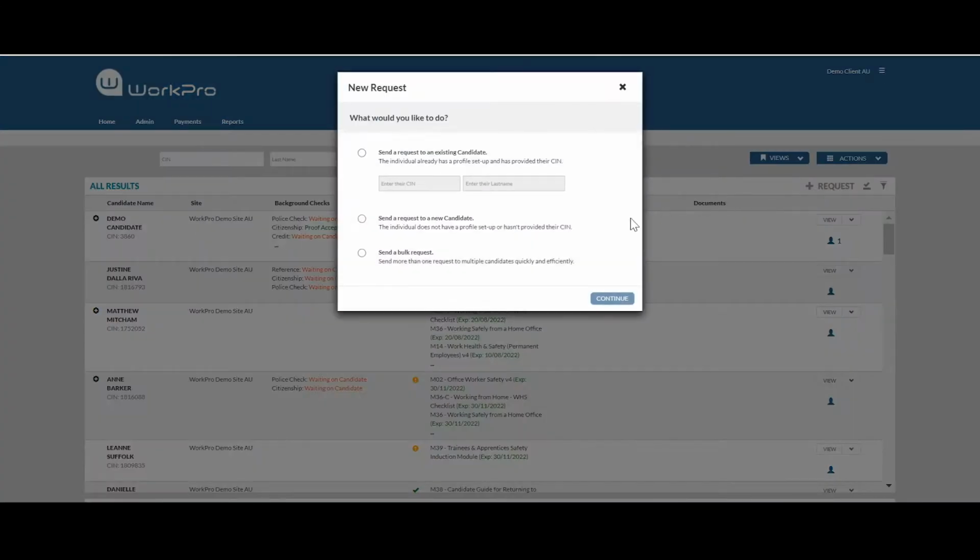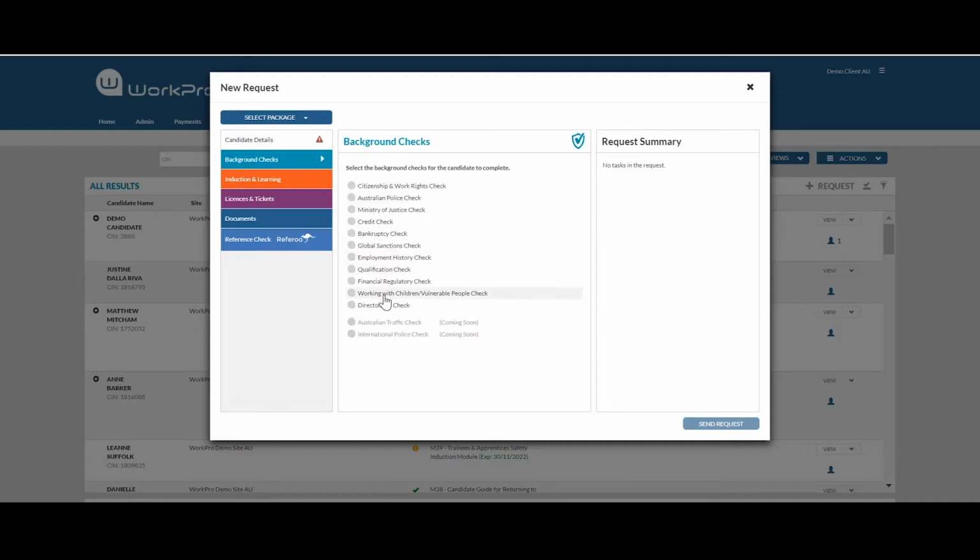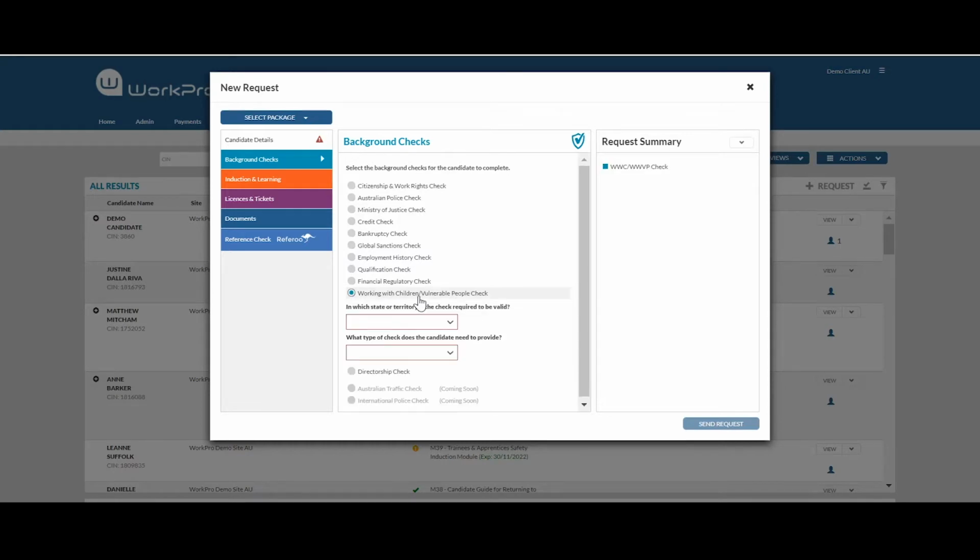So selecting request, sending a request to a new candidate or sending a bulk request. Entering the candidate's name, their email address, and also if you have a branded portal within WorkPro, you choose the branded portal that you'd like the candidate to view. Then coming over here to background checks, you're going to select Working with Children and Vulnerable People check.